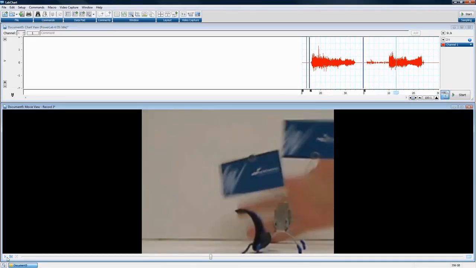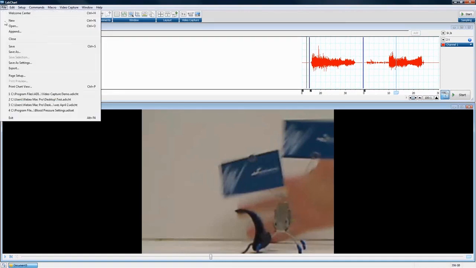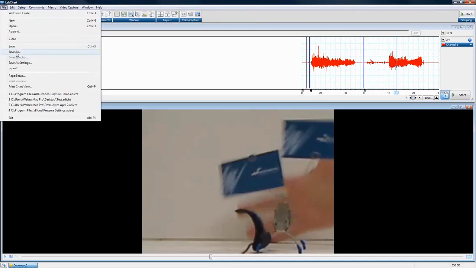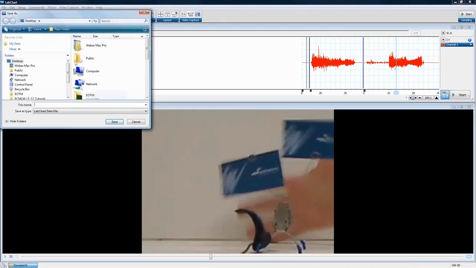So we'll go ahead and stop our video playback here. And we're going to do a file save as. So we're going to go to the LabChart file menu, save as. I'm going to save this file on the desktop so we can see how LabChart stores the videos once they come out of that temporary buffer. So I'm going to call this one webinar test. I will hit save.